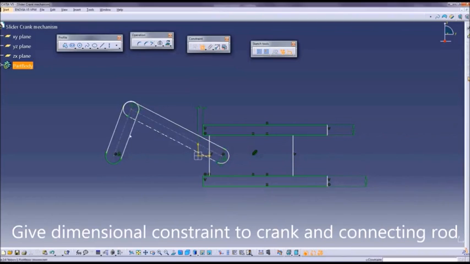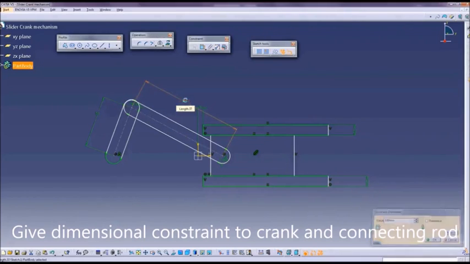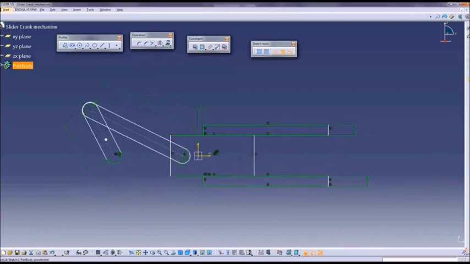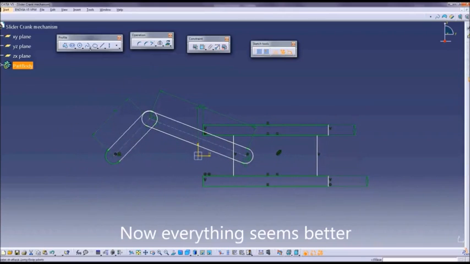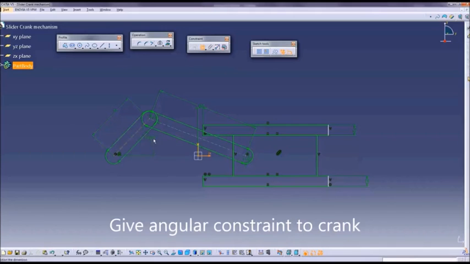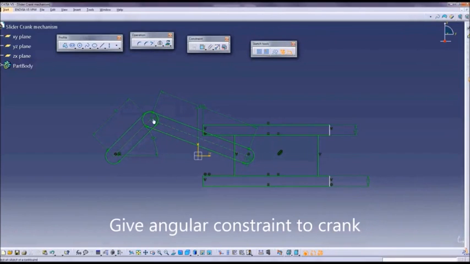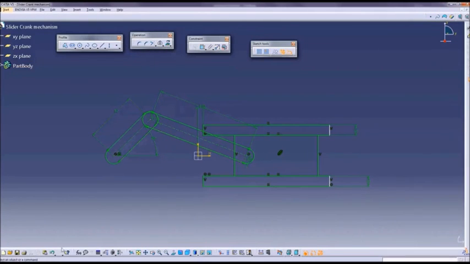Now let's fix the length of the crank also, just by giving the dimensional constraint. Let's give it a value of 50 mm, and fix the length of the connecting rod also. Let's give it a value of 100 mm. So the ratio of the length of the connecting rod to the crankshaft has to be 2:1. Then let's give an angle constraint to the connecting rod, which will be animating. Let's give it a value of 45.